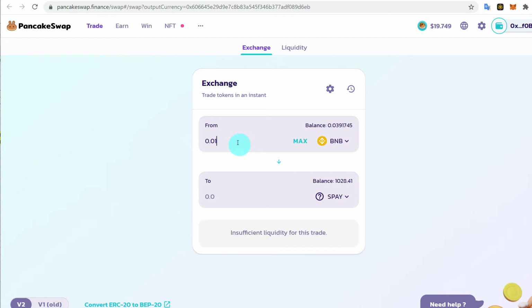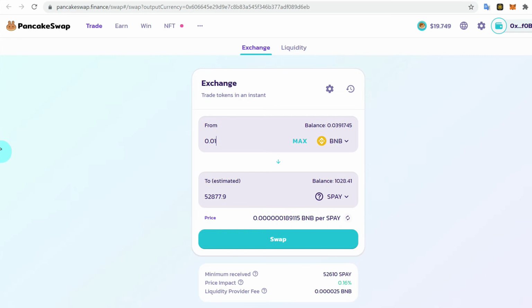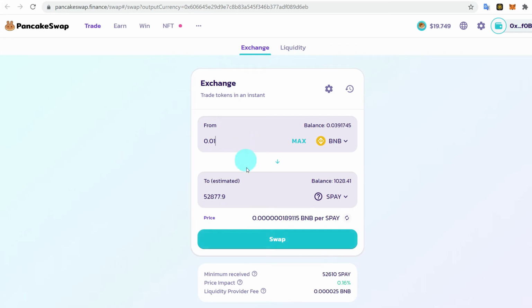You can enter as much as you want with which you want to swap or with which you want to buy SPAY tokens. So after a few seconds you will see that with 0.01 BNB you can get this much of SPAY tokens. So now click on the swap button, then again click on confirm swap.